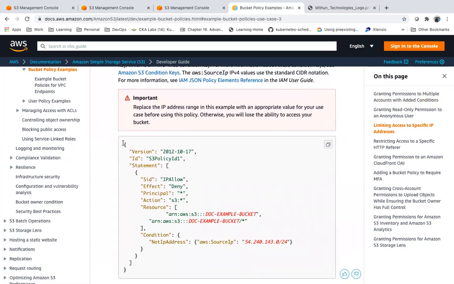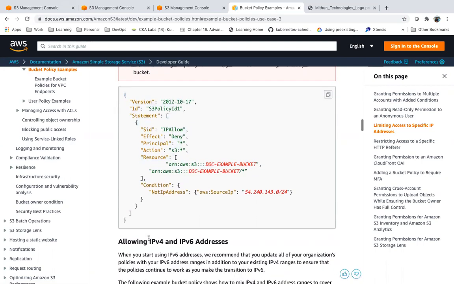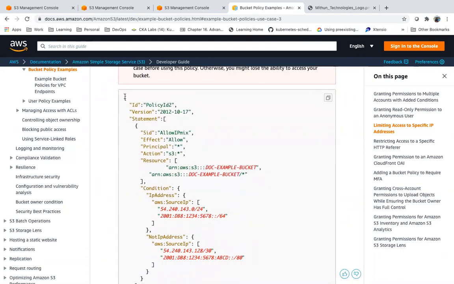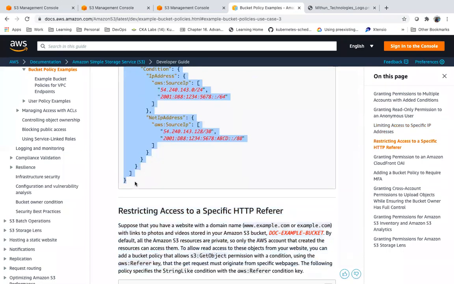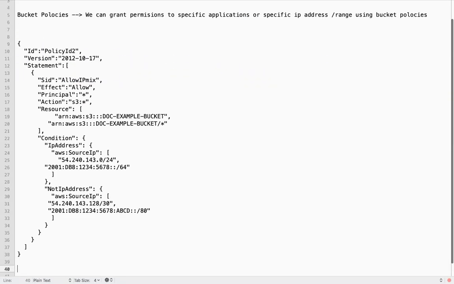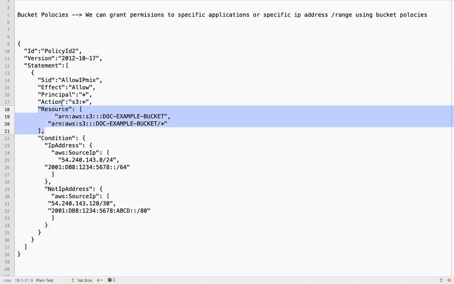The bucket policy is in JSON format. Something like this, a bucket policy. Most importantly here, resource and action.